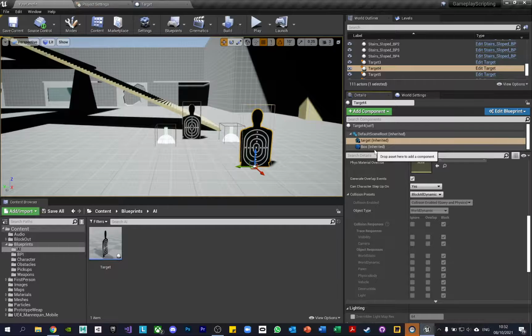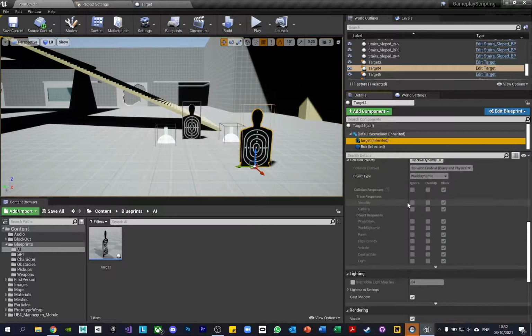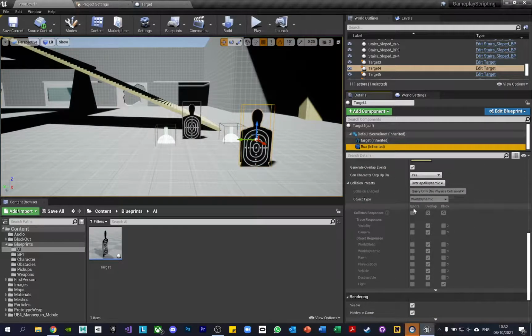If I go to the box one and come down here, you can see it's got an object type of World Dynamic. So the target was also World Dynamic, but it has a collision preset of Overlap All Dynamic. So basically, instead of blocking anything, it's actually going to overlap with everything, except for light, which again is a custom one, so we can ignore that at the minute. That's great for our box because it's an invisible object in the scene, and typically we want to use these collision volumes to overlap with other collision volumes or other objects so that we can execute some event, usually an overlap event in a blueprint.